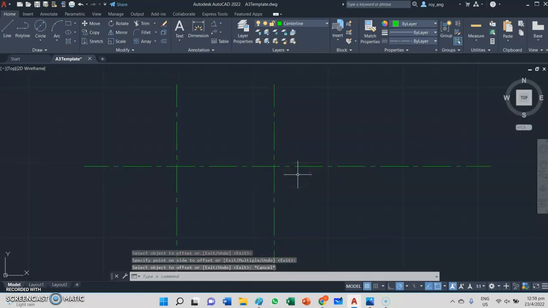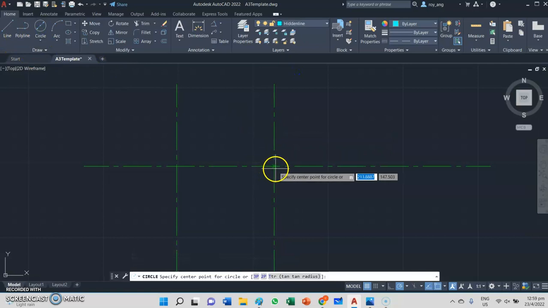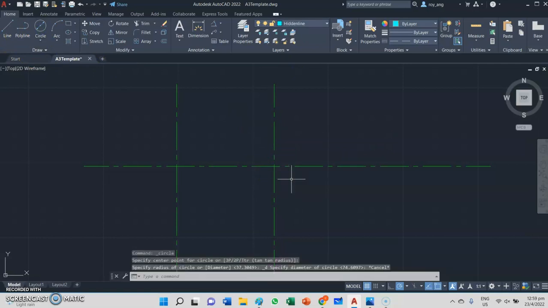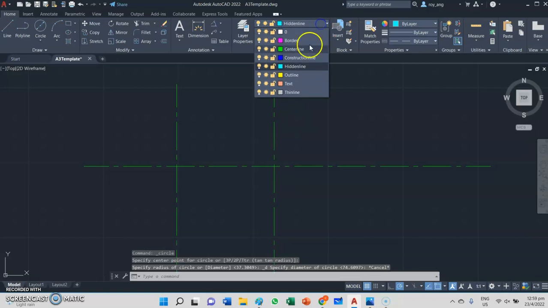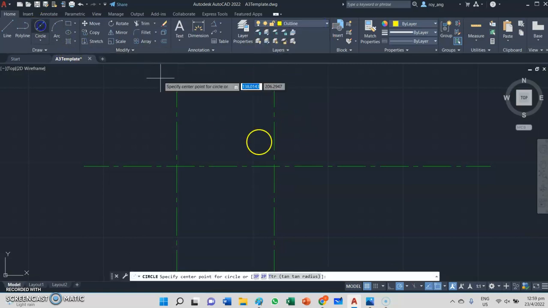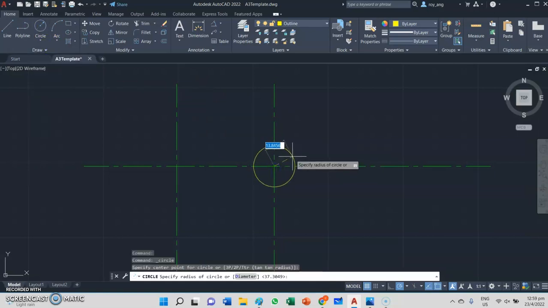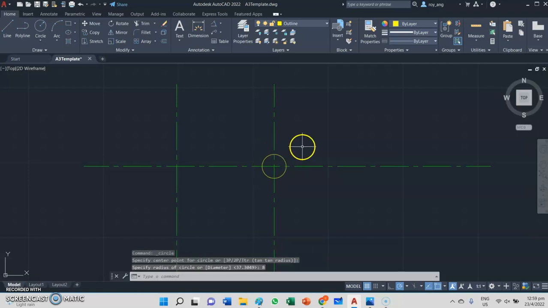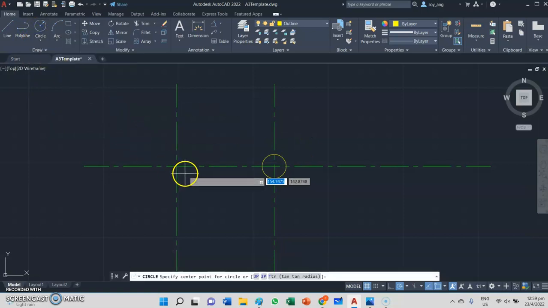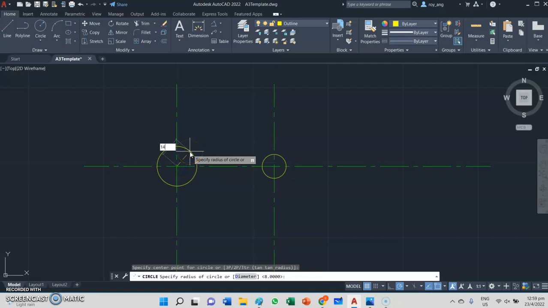Okay, so press escape, and I'm going into the outline. I'm going to draw the first one. Outline, and the first circle is radius 8. So let me change this to radius 8, enter. And the other radius on the other side is radius 14. Okay, radius 14.